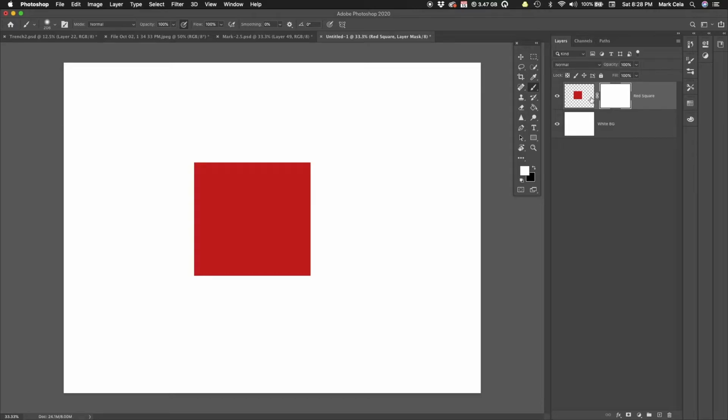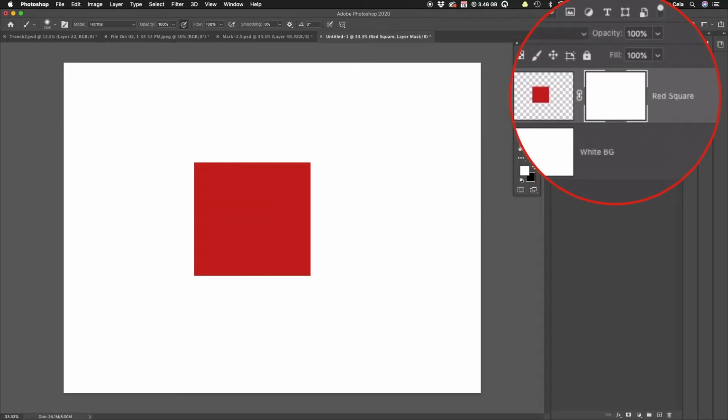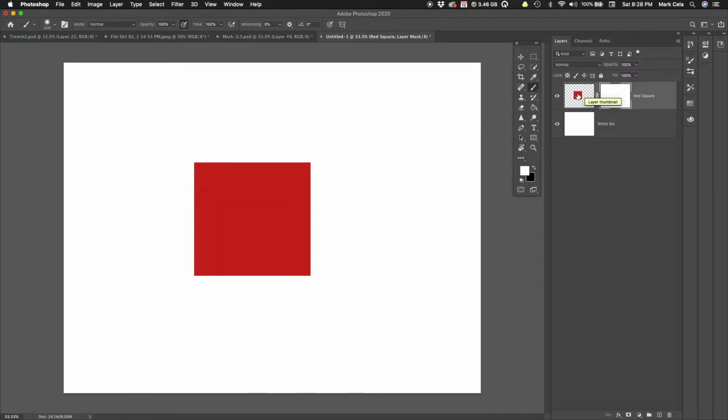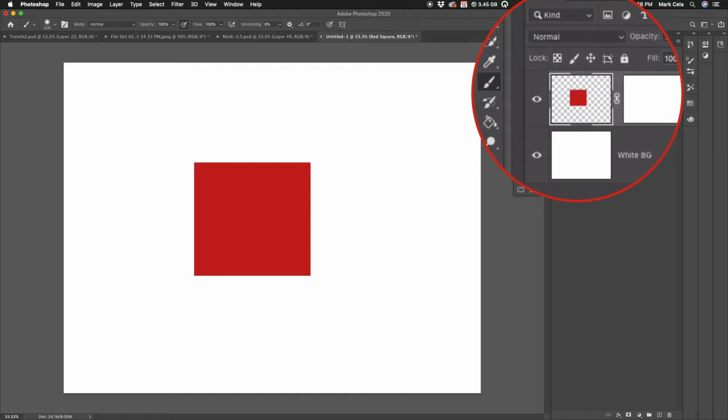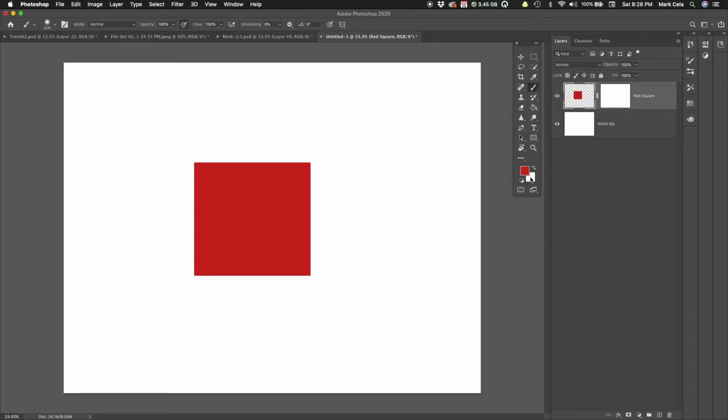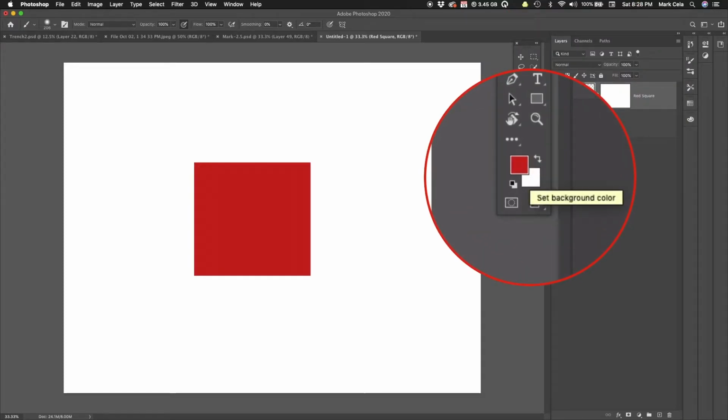Now, we can see here that the mask is selected because it has those little white frames on the corners of it. But if we click on the actual preview itself, you can see now the preview is selected because it has the little lines outside of the corners. Notice that the color picker goes back to the colors it was before we added the mask.